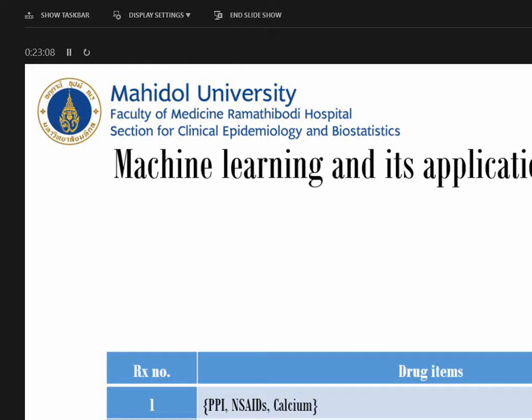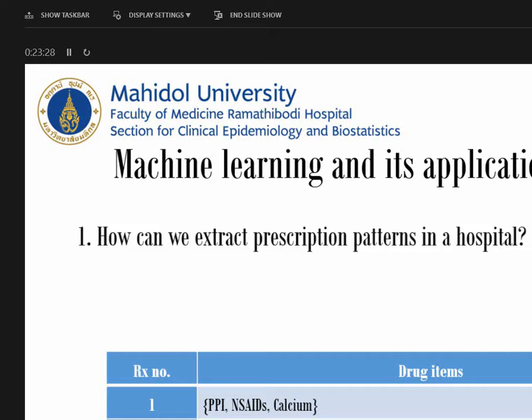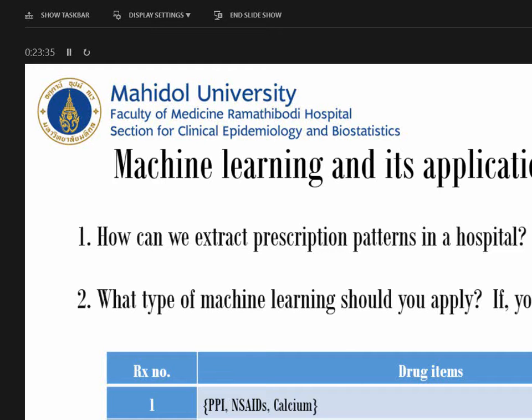So my question is, I want to find some association. Like, when physicians prescribe NSAID, do they prescribe PPI? And what kind of PPI do they prescribe for this kind of NSAID? So it's like a market basket. So I extracted prescription data from Ramathibodi Hospital and tried to do market basket analysis.